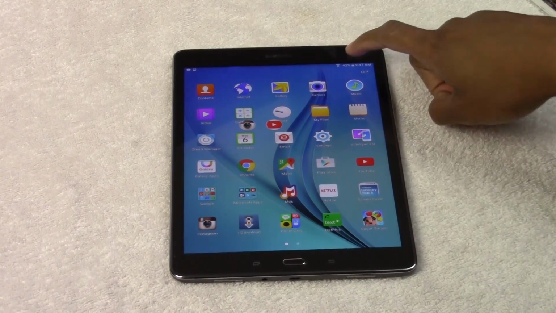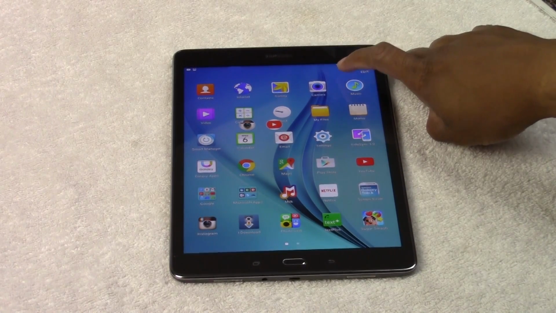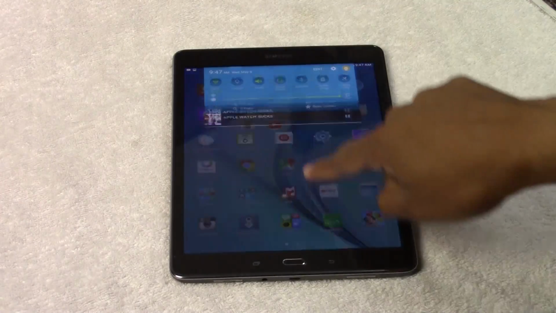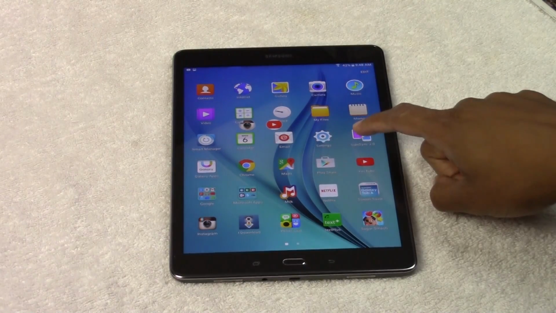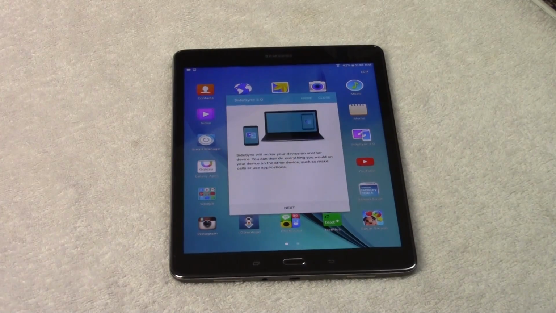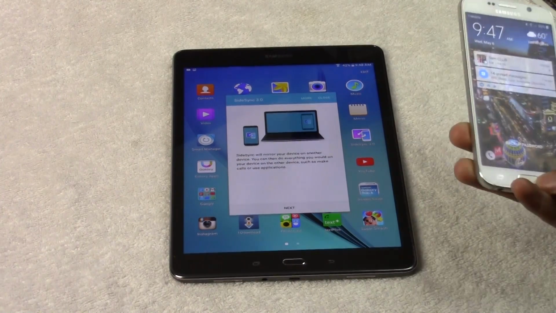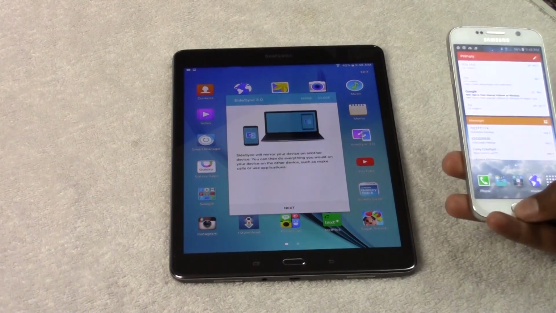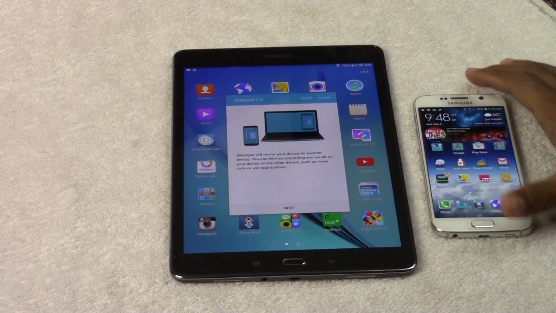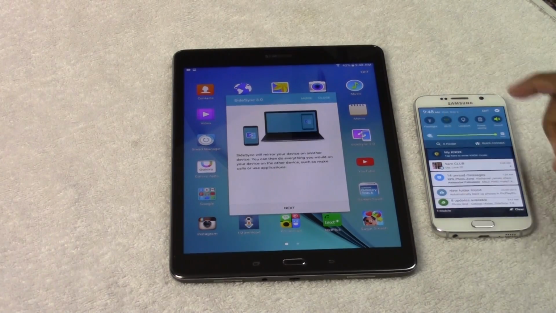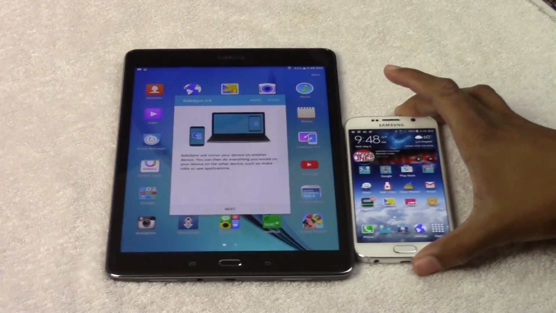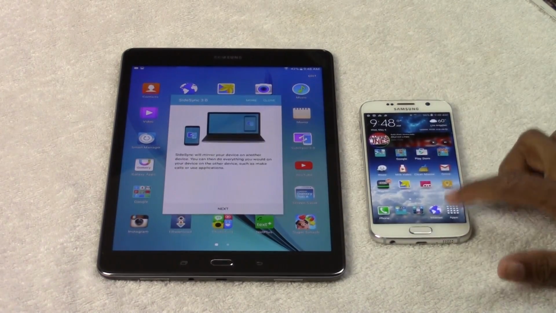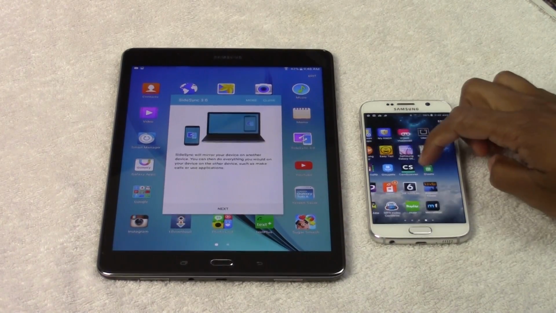So the first thing is, make sure you're on Wi-Fi. Make sure your Wi-Fi is turned on. If it's not, it's a quick swipe down and just make sure the light is on. And we're going to open up Side Sync. So that's the first thing. Now on my S6 here, I'm going to do the same thing. I'm going to turn on Wi-Fi first. Let's create some space here. And then I'm going to go to Side Sync.